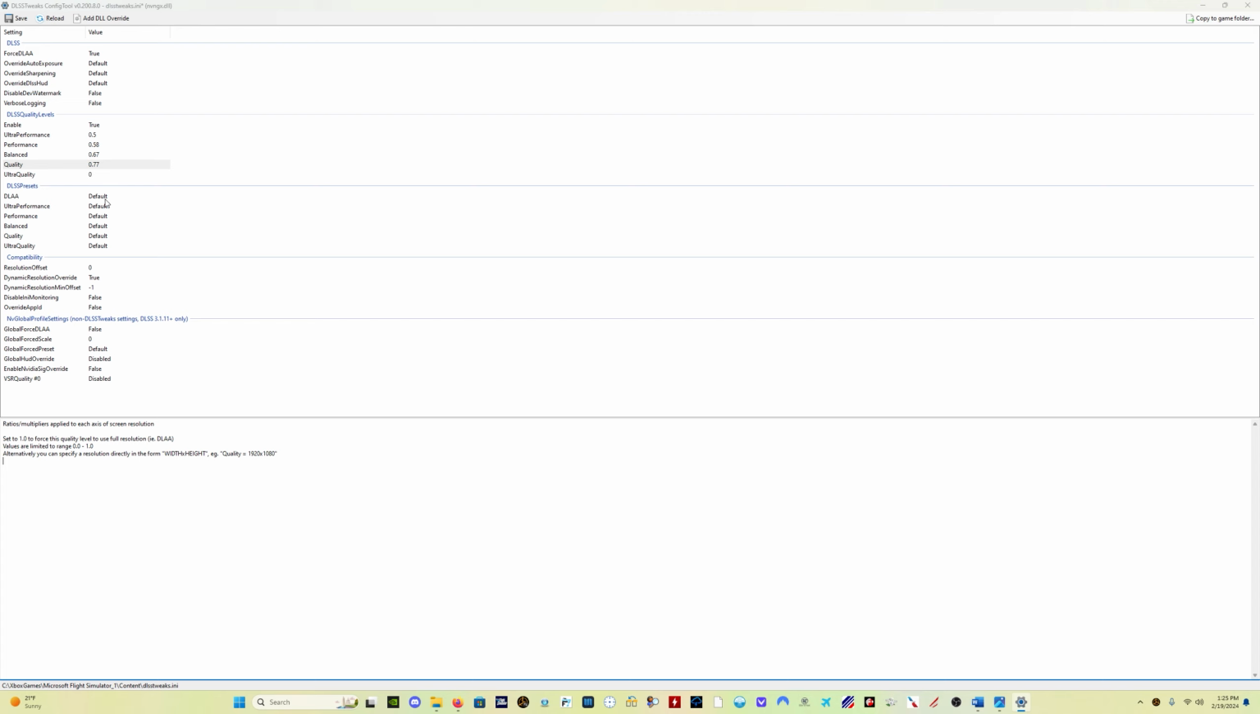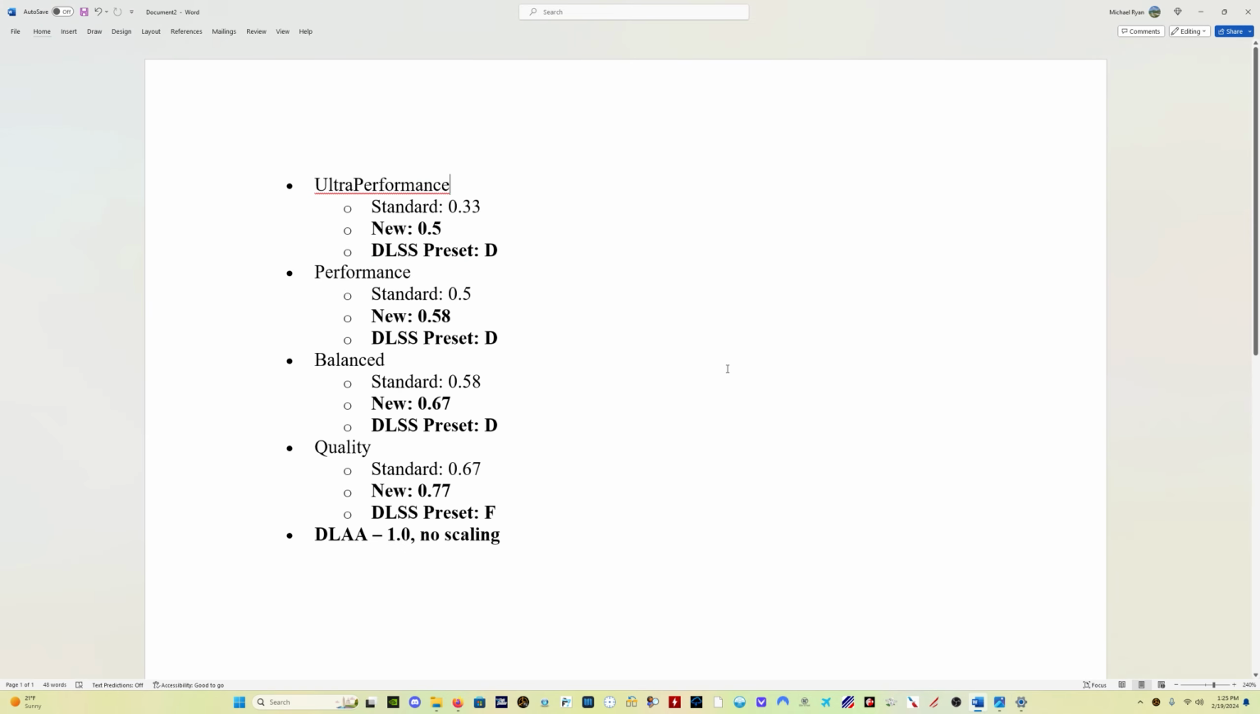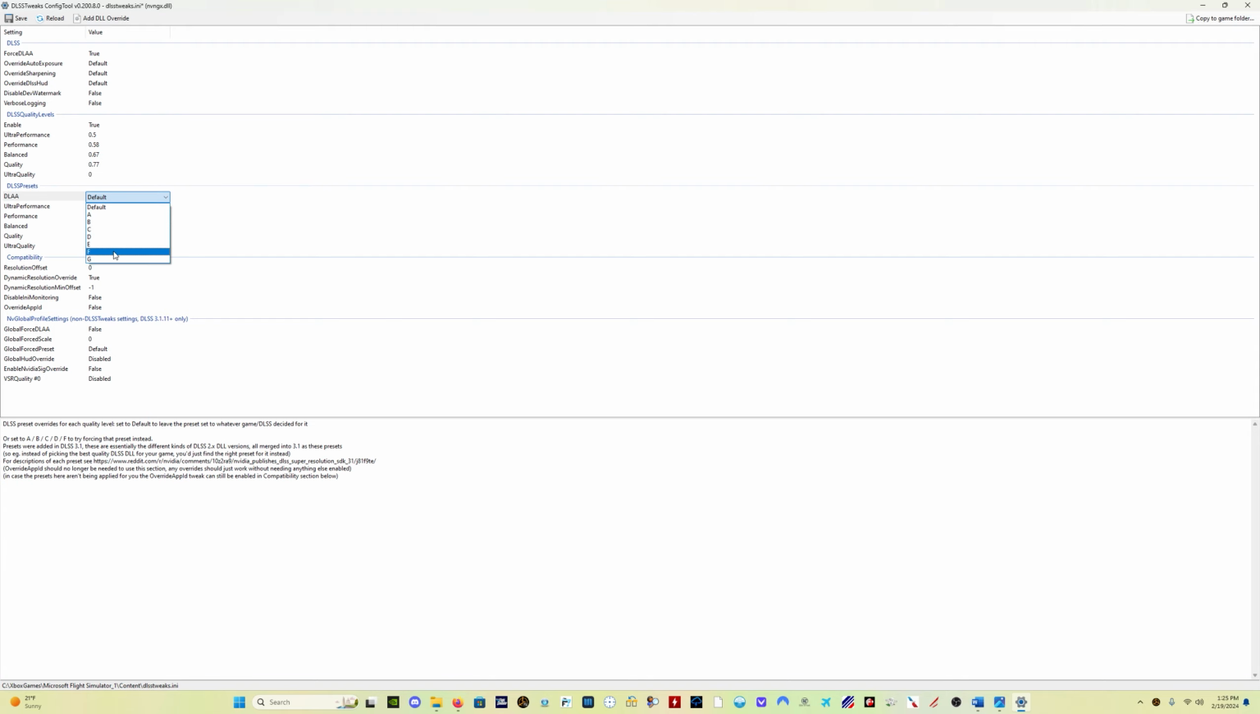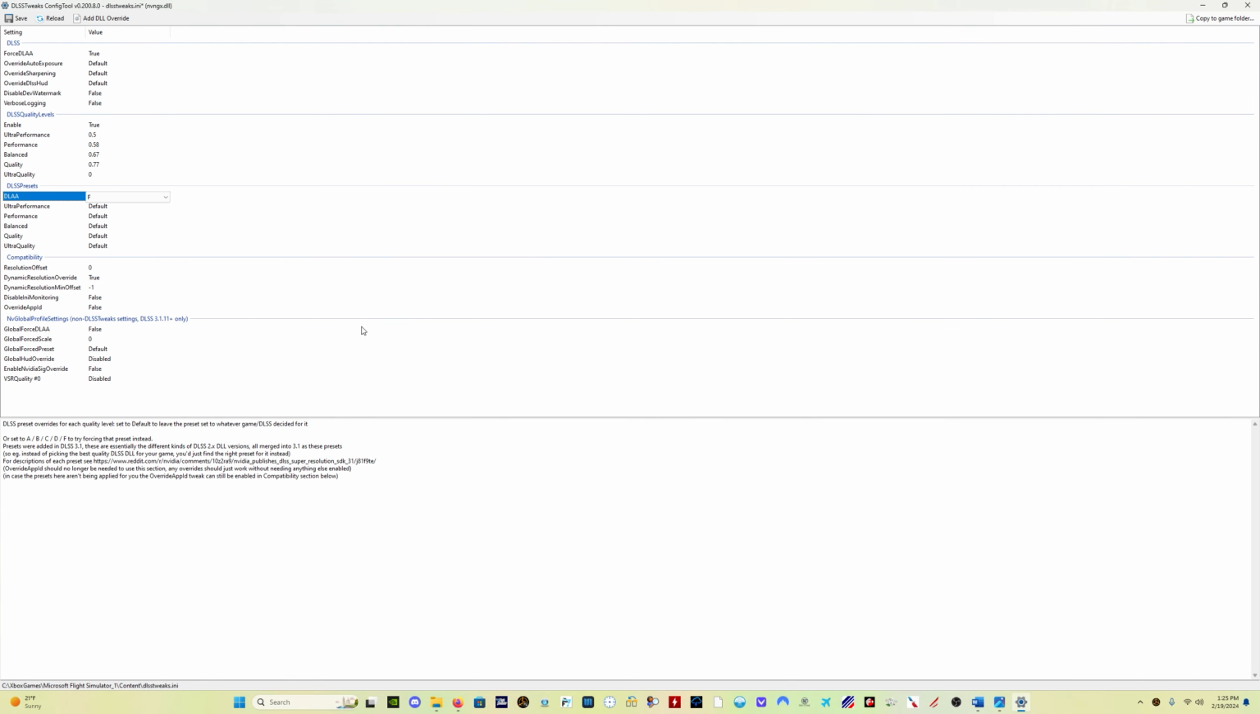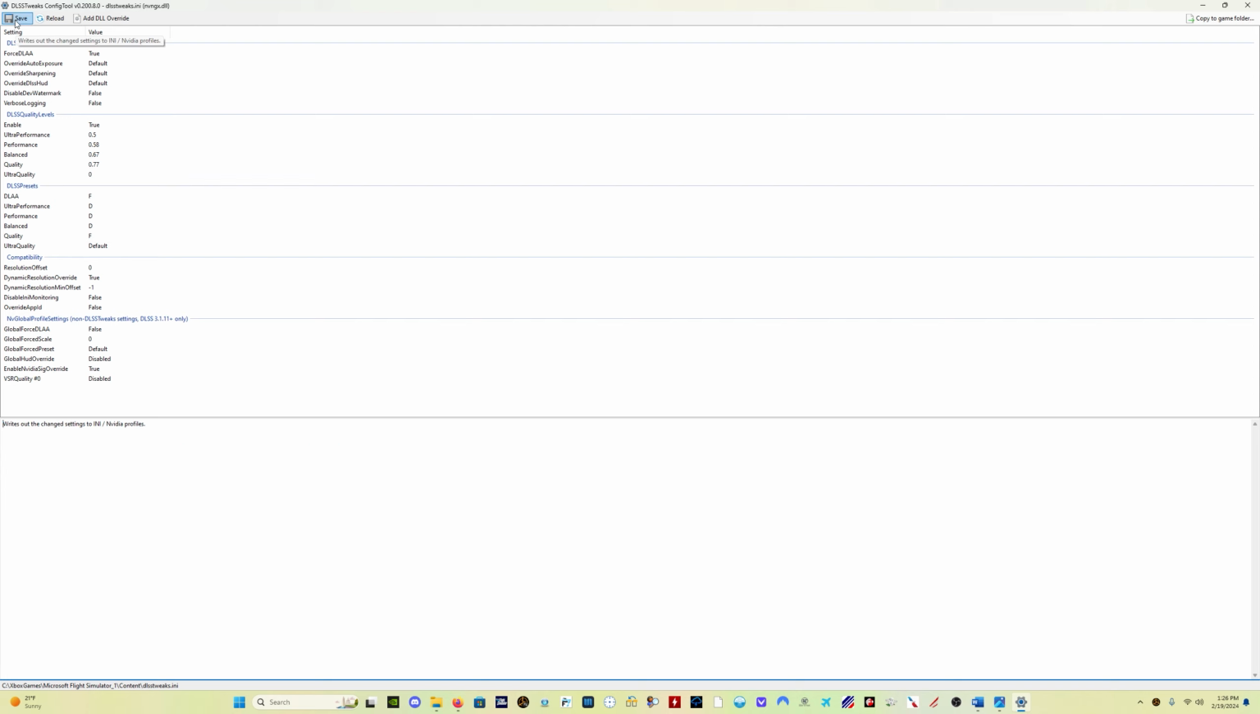Now these DLSS presets, I'm not going to explain them. There's no point. For DLAA, you want preset F. For ultra performance, performance, and balance, you want preset D for each of these. So D, whoops, I overwrote the wrong one. For DLAA, you want F. For ultra performance, you want D. For performance, you want D. For balance, you want D. And for quality, you want F. Okay, that's all we need. Everything else can stay the same. So there we go. So what you're going to do now is click Save.